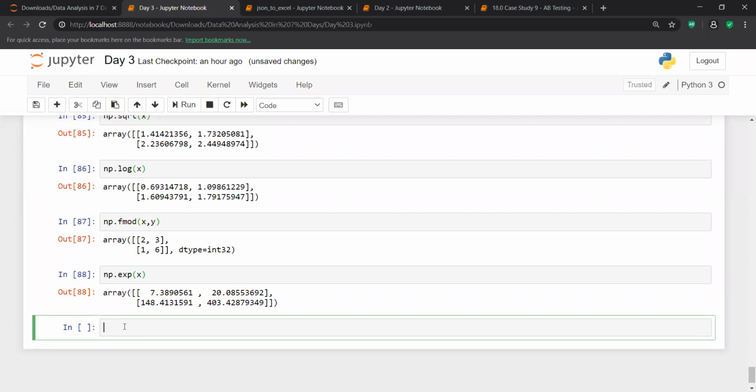Now I just need to tell you one more important thing along with the rows and columns. Maybe if I try to create an array in this way, 2 comma 3 and then 4 comma 5.